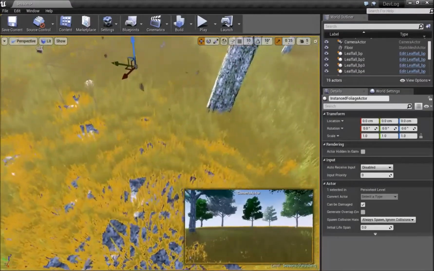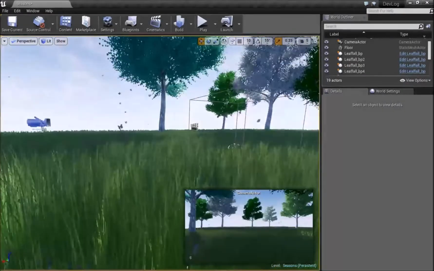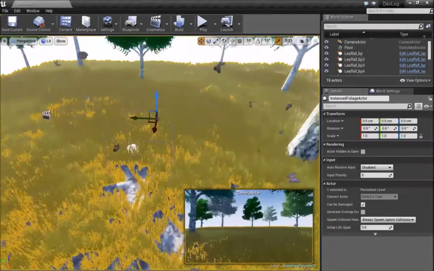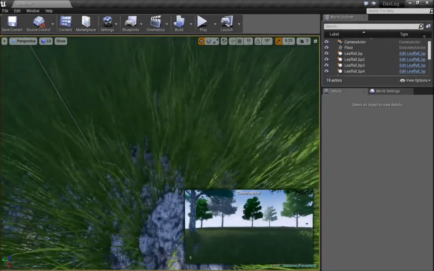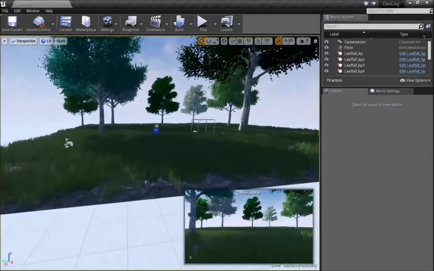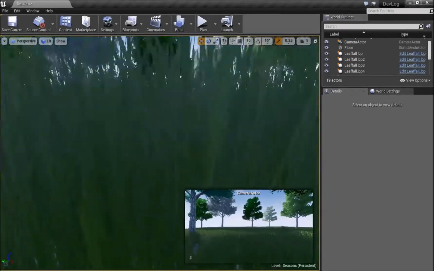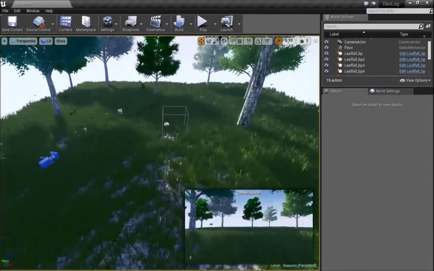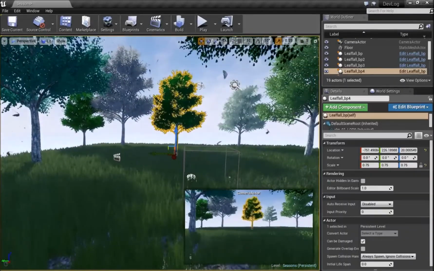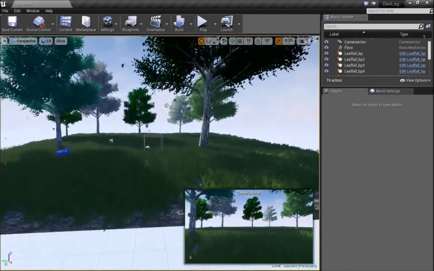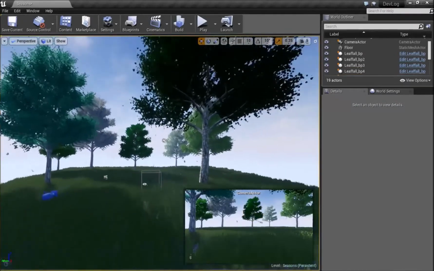I hope this kind of helped you guys out somehow. For the grass itself, I use the foliage tool, so all the grass is instanced meshes. So they're not costing as much. They're only being calculated once. But the trees, however, are not instanced meshes right now. You can go ahead and make those instanced meshes as well.